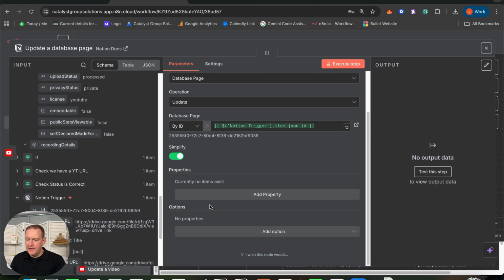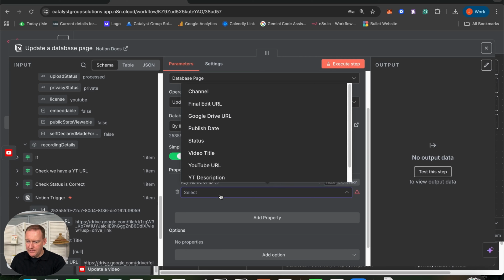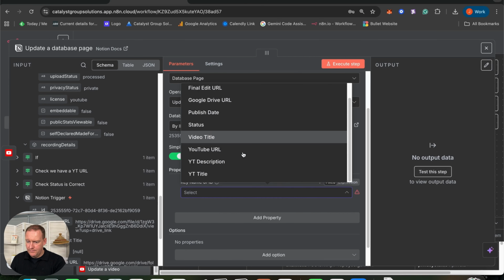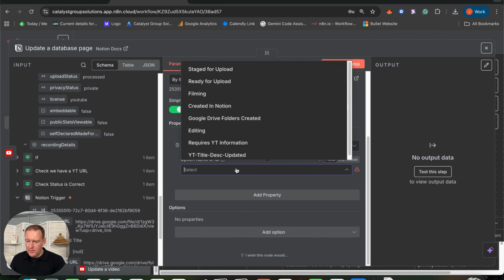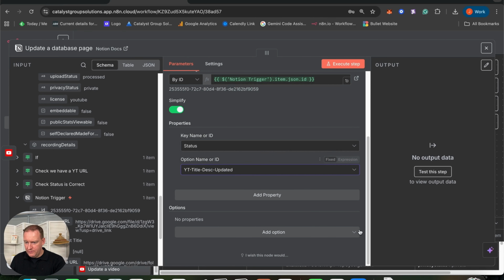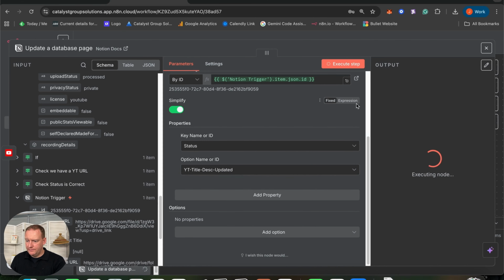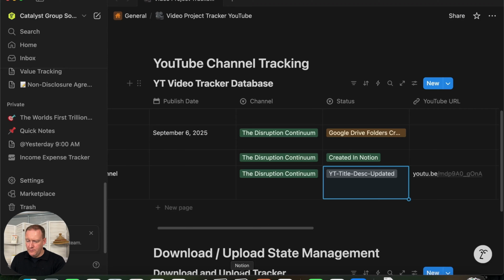Go back to our n8n automation and add a property, which is going to be our status. And we're going to set it to that one there. If we execute that step, go back to our Notion, we can see that it's been updated.